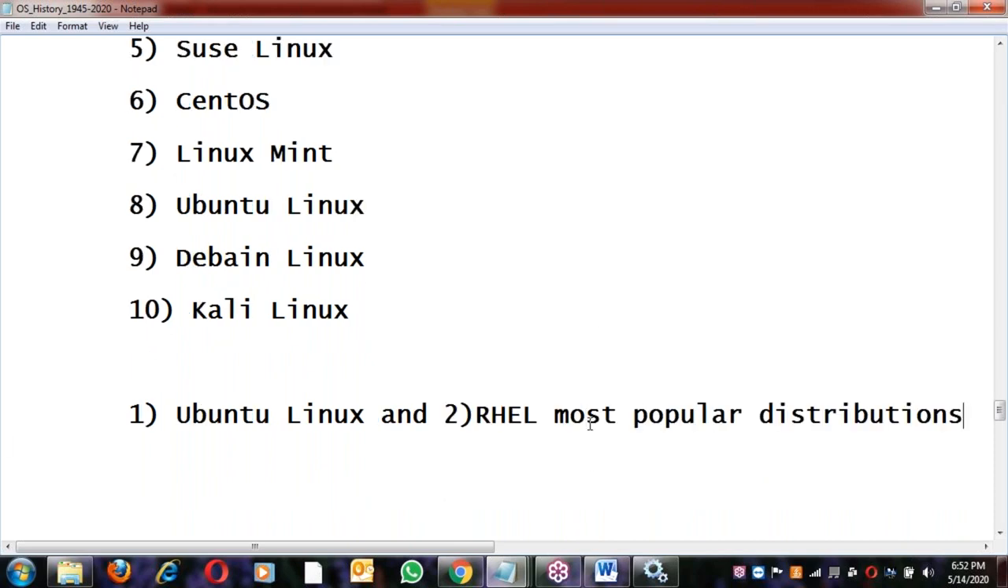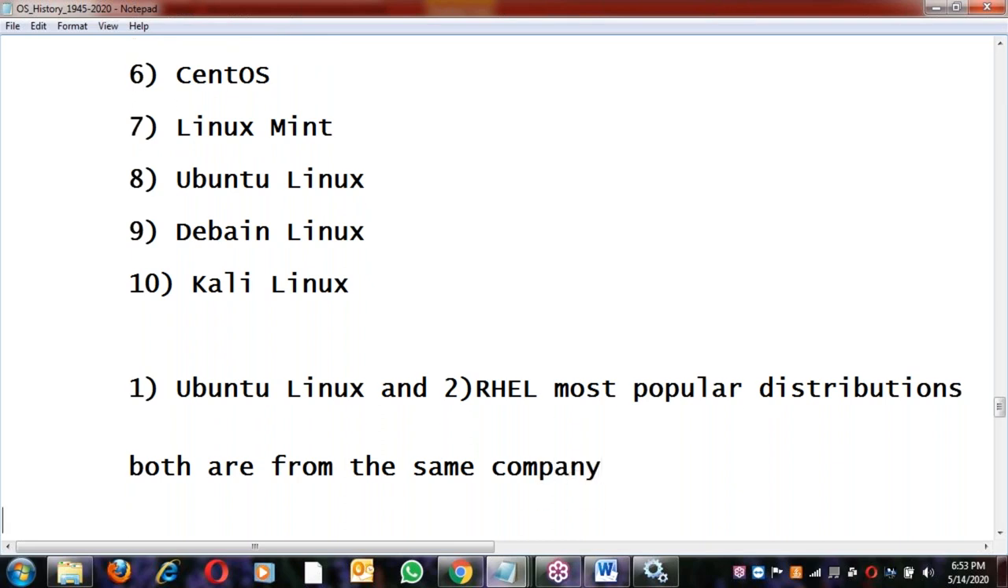What's the reason? Let us see. Both are from the same company, Red Hat. The same company released two distributions: one is the Ubuntu distribution, another is Red Hat RHEL. Same company, released with different names, right?